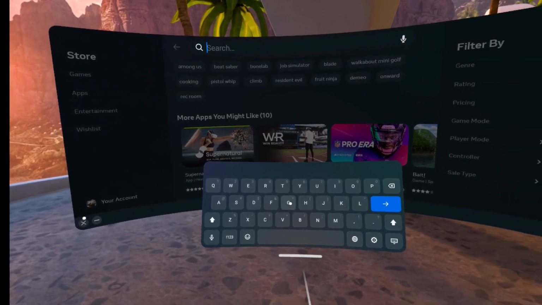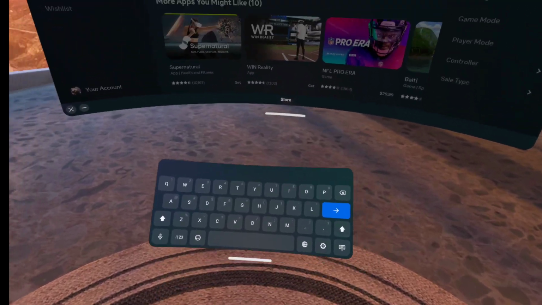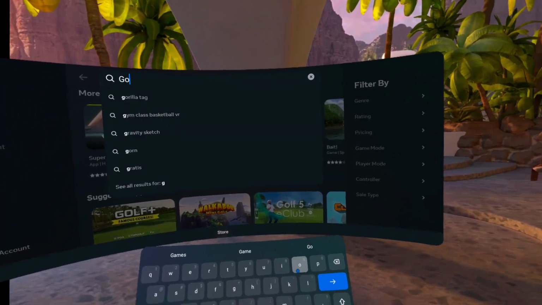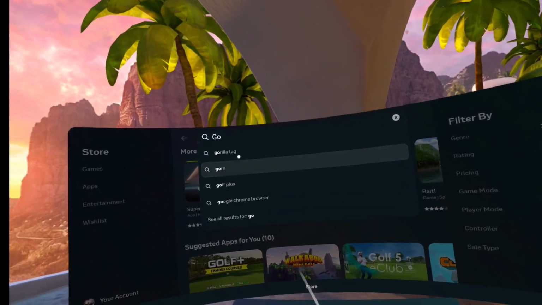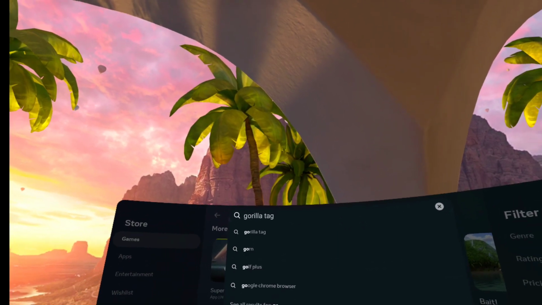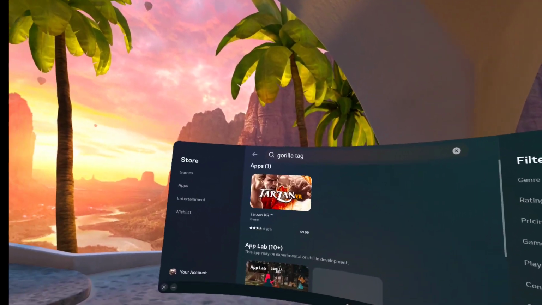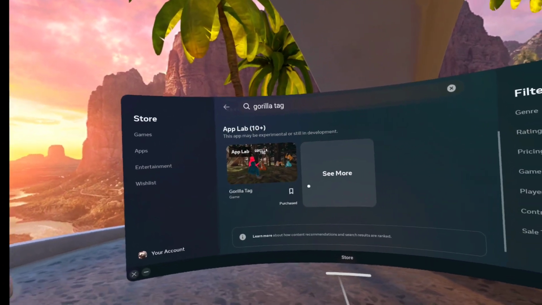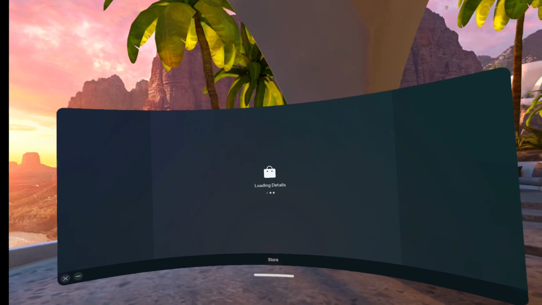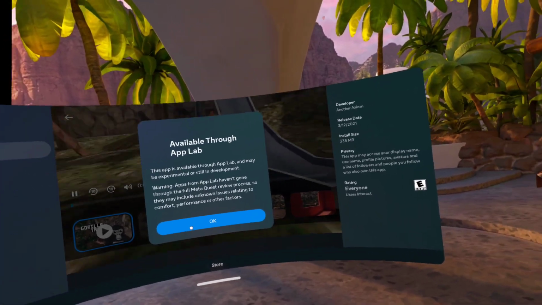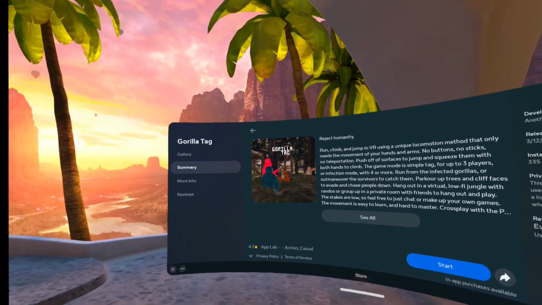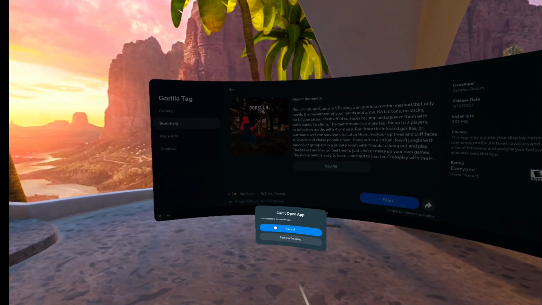So first, you want to type in G O R, and eventually it will just pop up, because everybody plays it. Then go down here and you'll see Gorilla Tag, your details, and it'll show download. But since I already have the game, it'll say start.